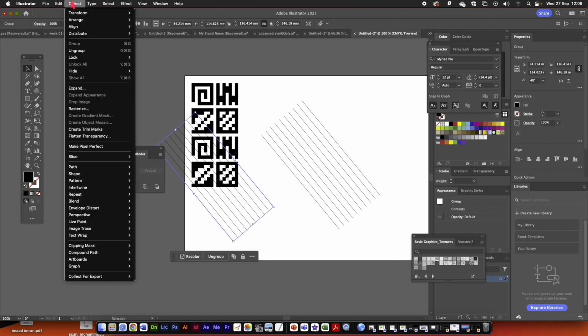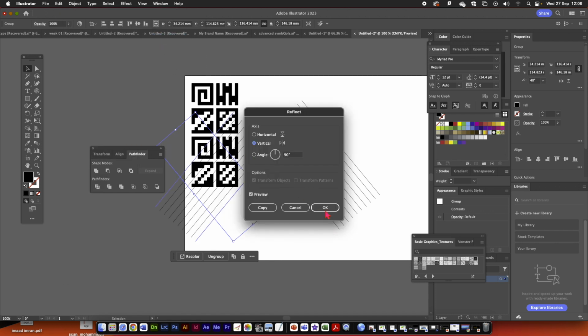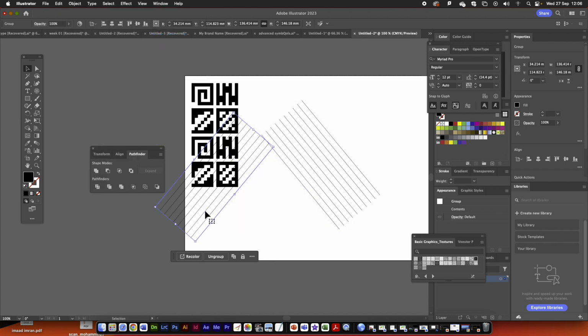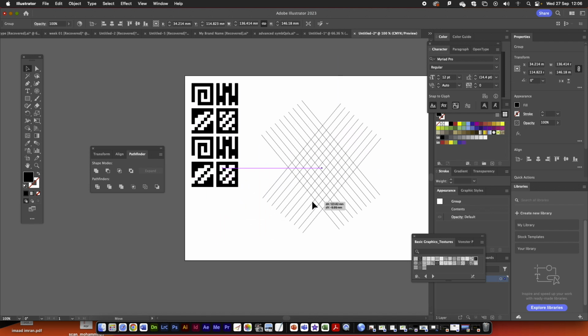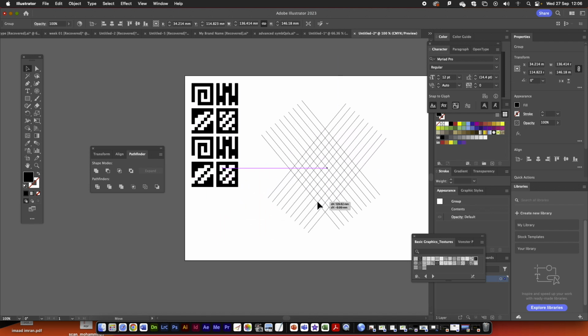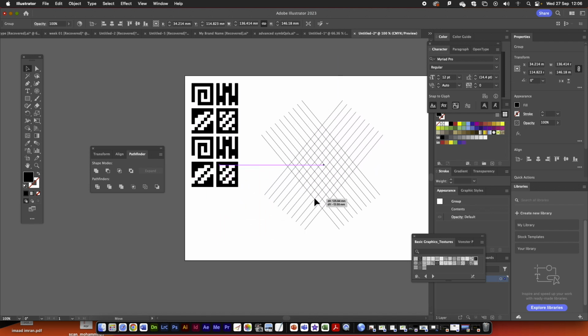I'm going to go to Object, Transform, Reflect, and it will do that. And then if I grab this and drop it, and how I want to align it, see that little line that comes up? That line, that orange line. That's saying to me that this is in position, both horizontal and vertical.